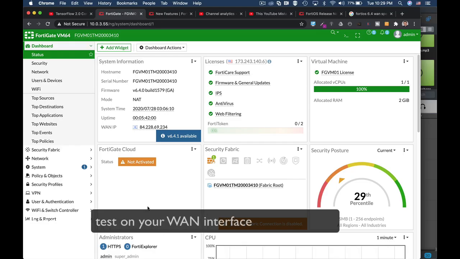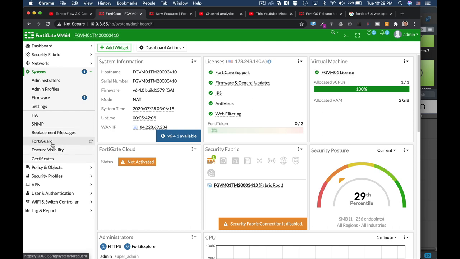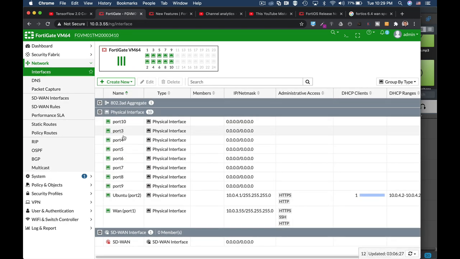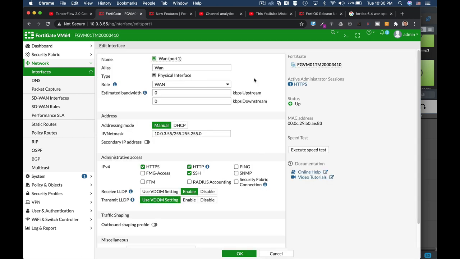The first friendly feature is the execute speed test that you can do on your WAN interface. To do so, you'll have to have the SD-WAN network monitor license. Once you have one, you can jump up to your WAN interface and execute a speed test. Now, when you do so, the results will be added to your estimated WAN bandwidth, but you will have to be connected to FortiGuard and to, I believe, Google's or AWS Speedtest servers.